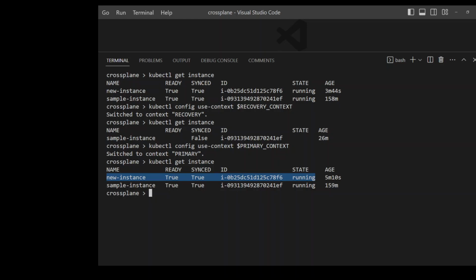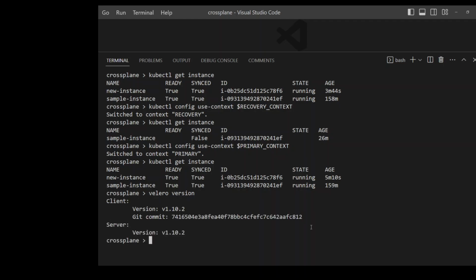Okay, let's do it. Again, the tool which we use to back up and restore is called Velero. I already have the Velero CLI installed, and let's see the version of Velero. The Velero version is 1.10.2, which is great. That's what we need. Now let's back this up. I'll say velero backup create, and I'm going to call it my-backup. This will take the backup of my whole EKS cluster. Press enter.